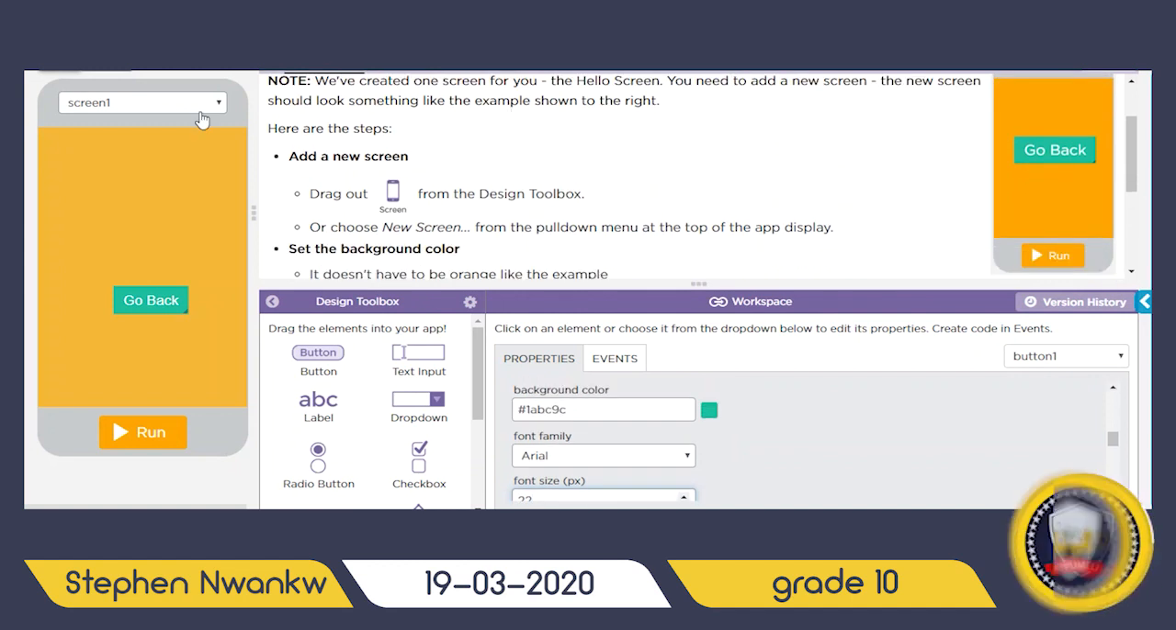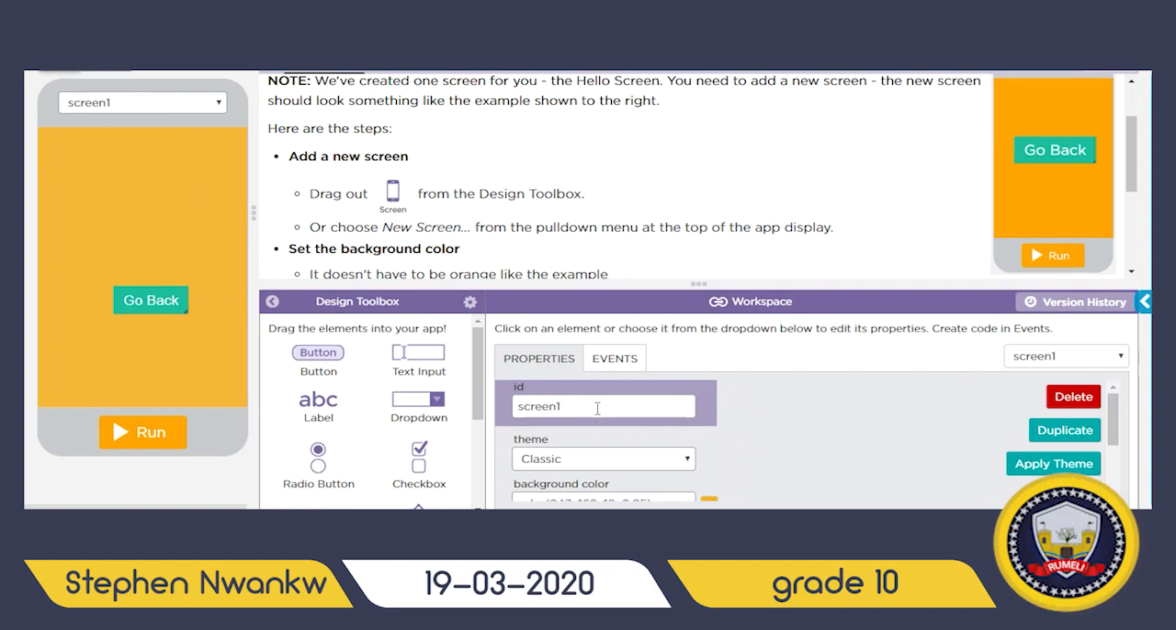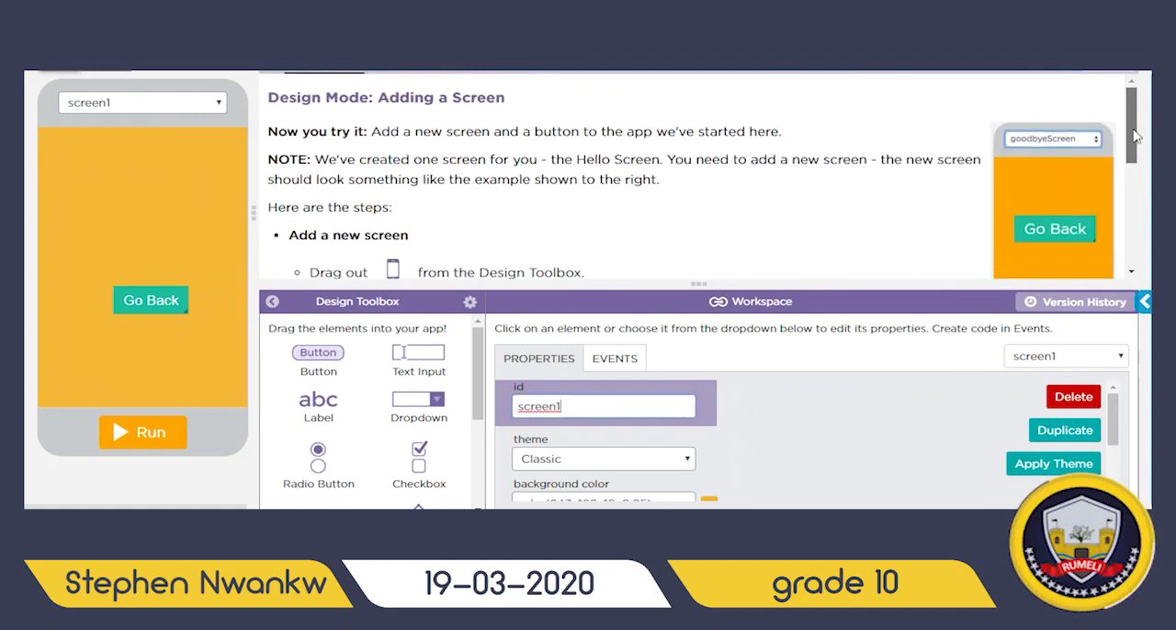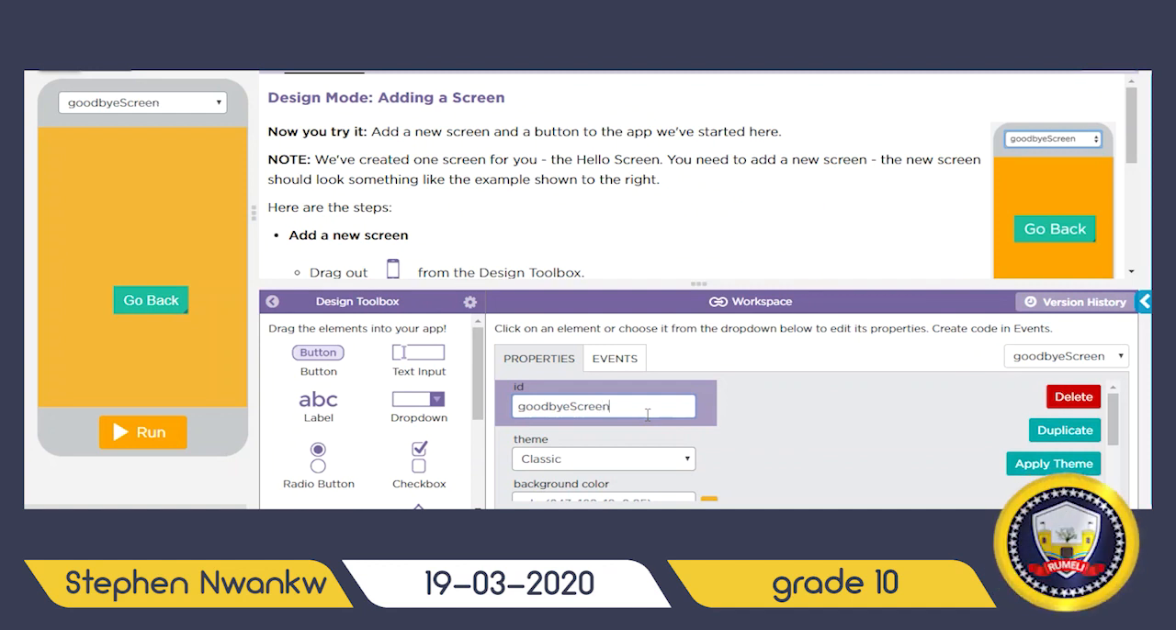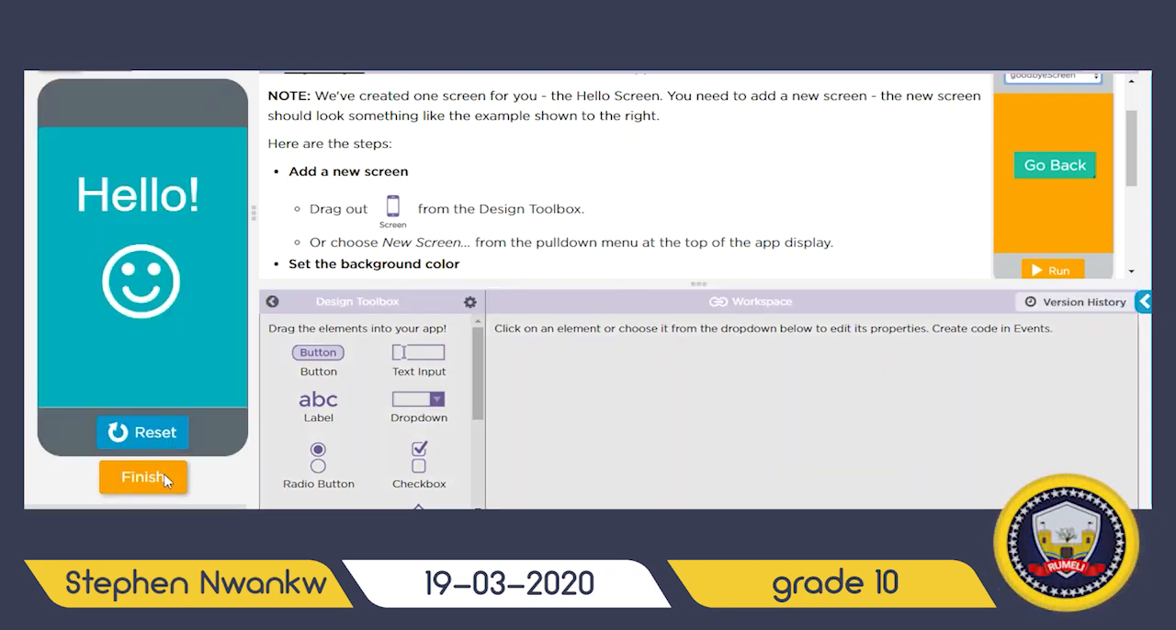Now this is screen 1. You can change your screen name. That is, you change the ID of your screen to what we have here. We have the goodbye screen. You delete here the ID and write goodbye screen. So we've created a new screen called the goodbye screen. You click run and you're finished.